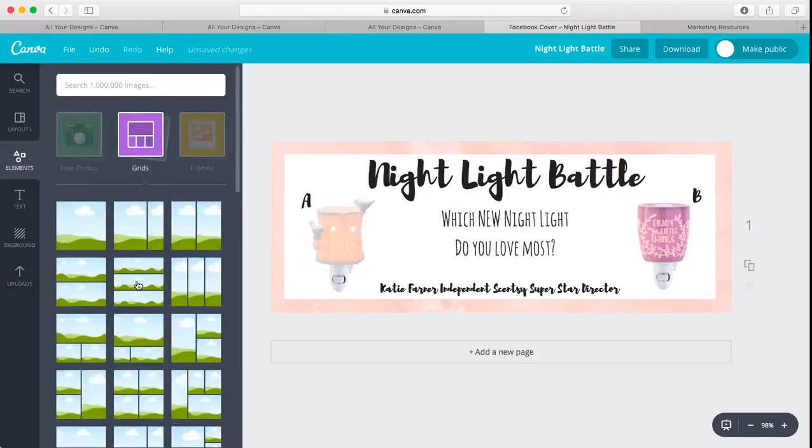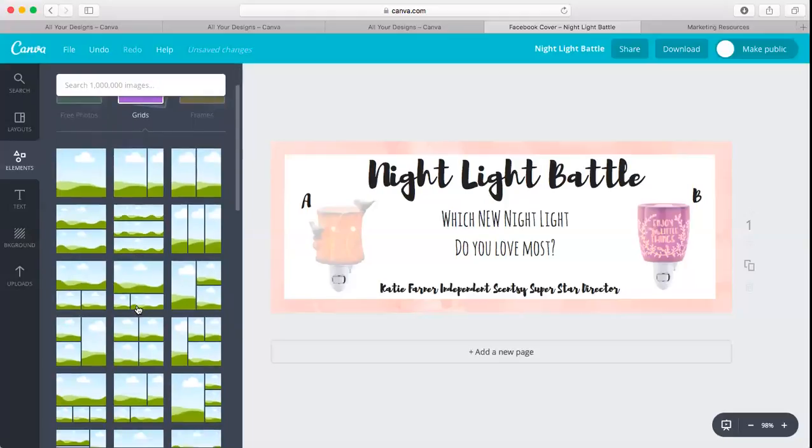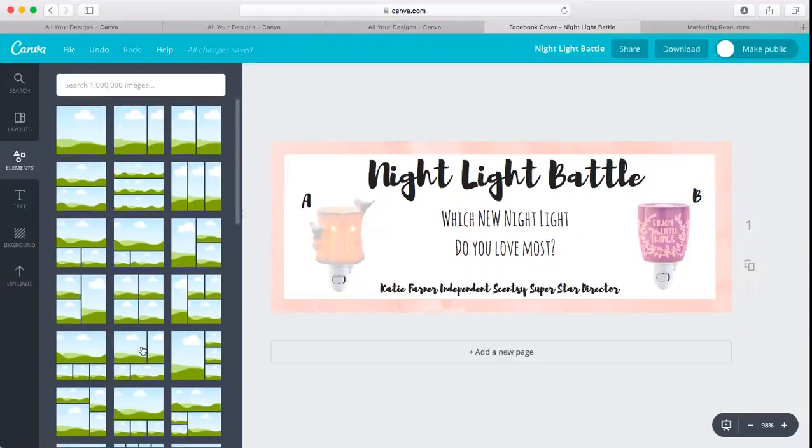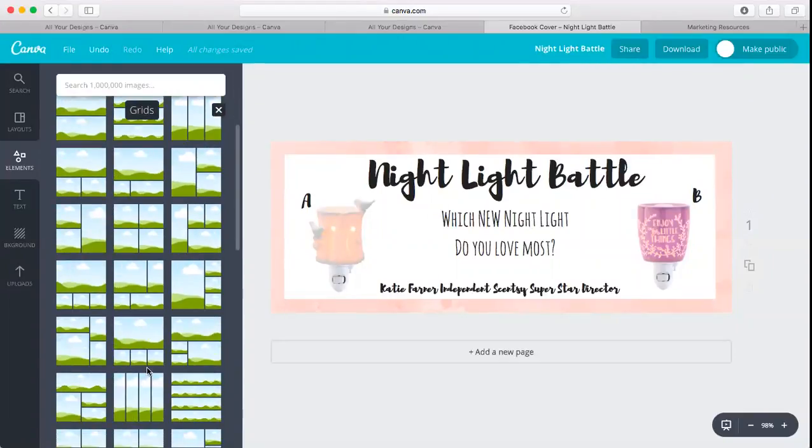If you click on grids, this is where all of your blank canvases are. So let's say that you want to create something completely that no one else would ever have, nothing even close to looking like yours. This is where you would go ahead and do that, because you can create your own images and add them into each of these templates.